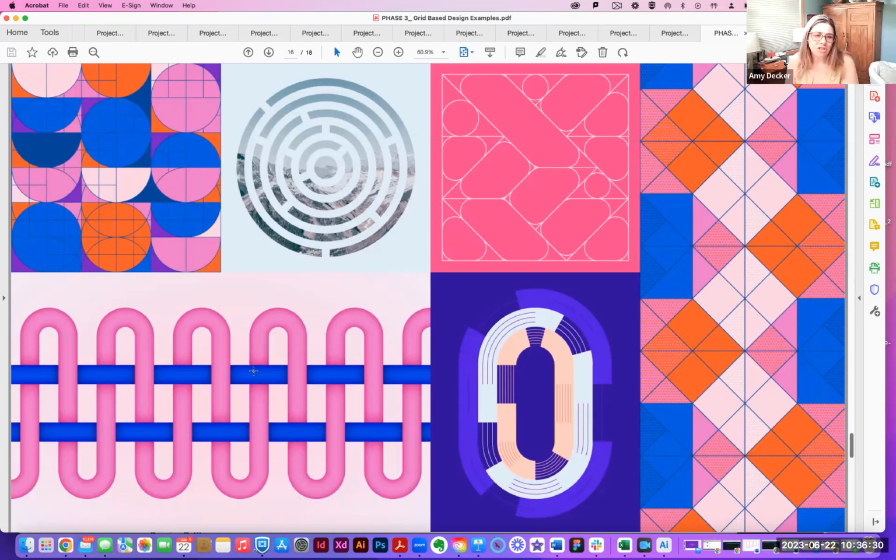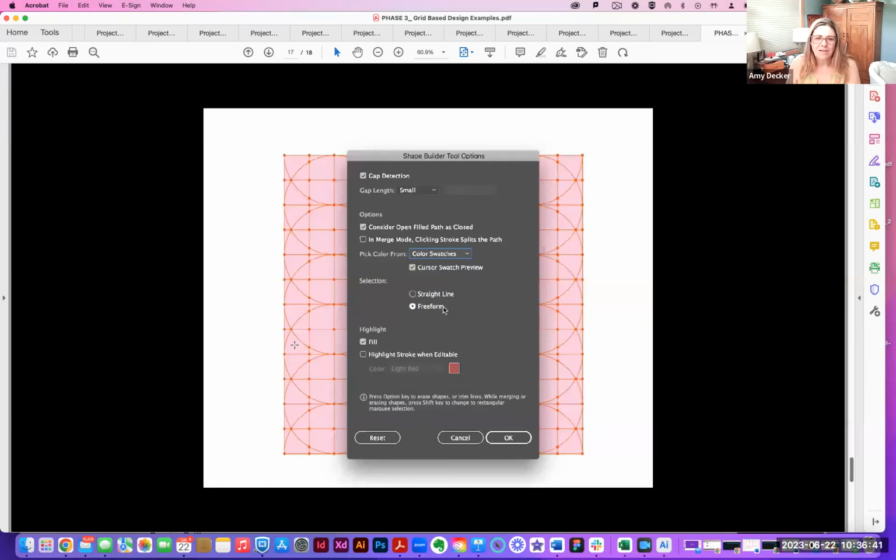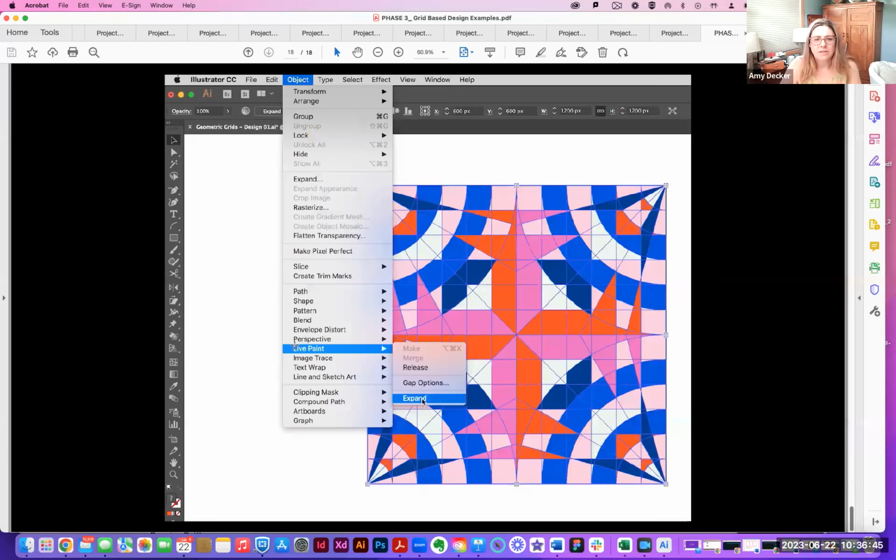You can take the shapes and treat the pattern differently depending on the way you're coloring it. So there's a lot to look at that way. So again, these are just a shape builder.